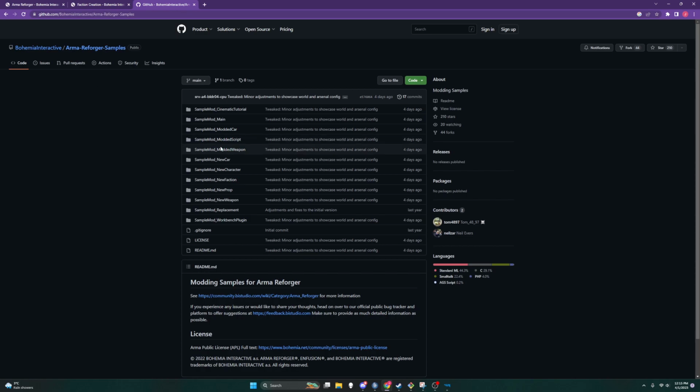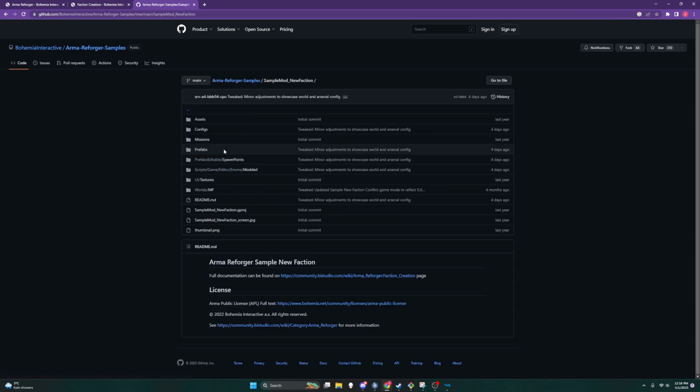It's provided by Bohemia Interactive to either reference bones and structures for new models you're making, or to see how to import and use anything that these guides reference, like when they say we're going to import this file. It's found here. So you can download this file and save it on your computer, and then pull anything you need from that. But for today's tutorial, we're going to be looking at this new faction.